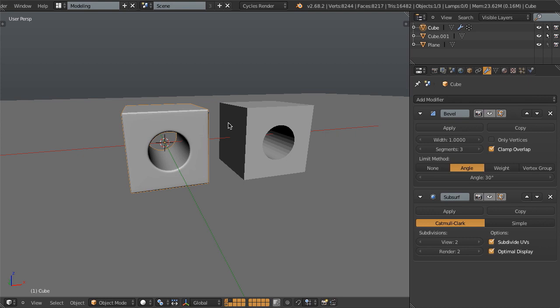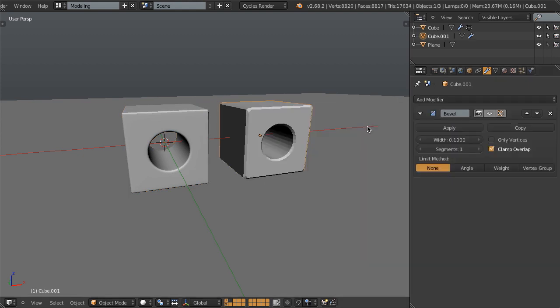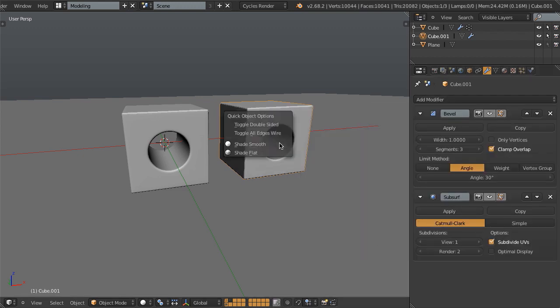So if I wanted to copy these modifiers over to this object, it's really not a big deal because I can simply select this one, go to modifiers, and add a bevel. I can set the angle to something like 30, the width I think was 1, the segments were 3, and then I can add a subdivision surface modifier and set the shading to smooth. Okay, so this gives us basically a similar result, and that looks pretty much the same.